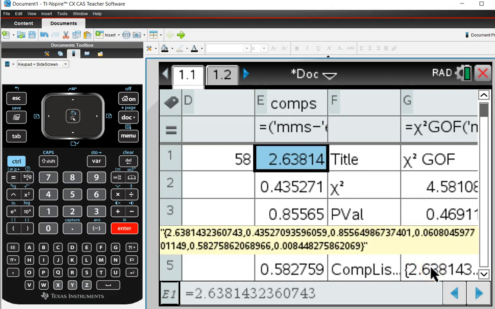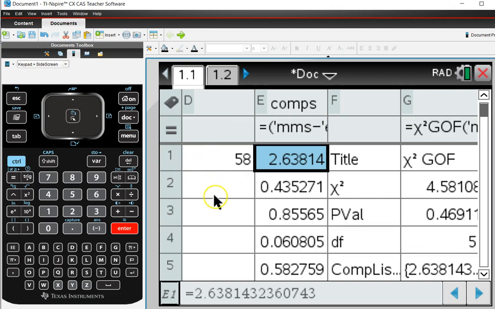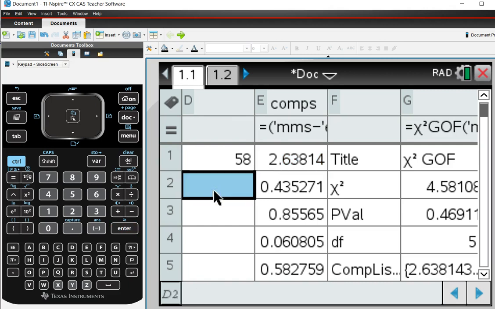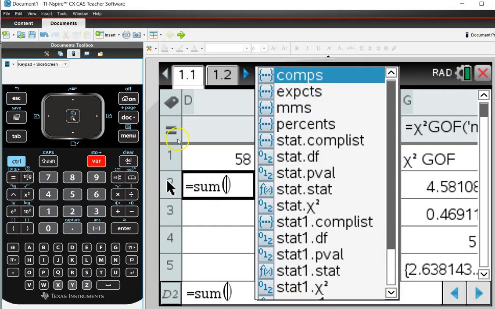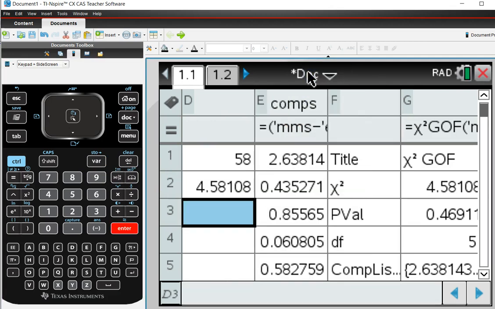You can see the 2.63 is the first value, the 0.435, the 0.855, etc. So when you do the test, these components, observed minus expected squared divided by expected, are calculated for you and stored in this component list. All you have to do is hover over it, and it gives you all these values. Now, the chi-squared value is the sum of the components. So if I do the same little trick, equals sum, and pick out the components list, enter. Okay, there's my chi-squared value, same value that I just got here. So that's where it comes from.